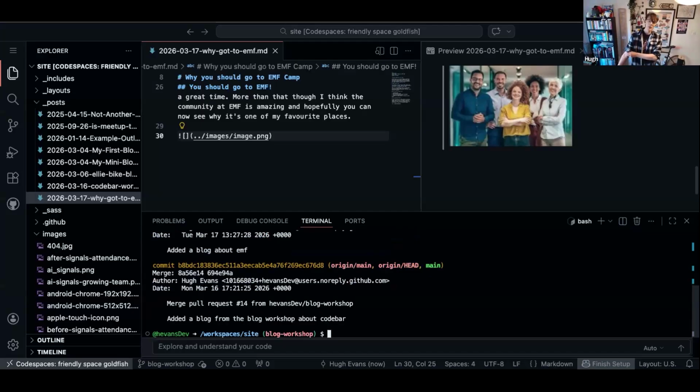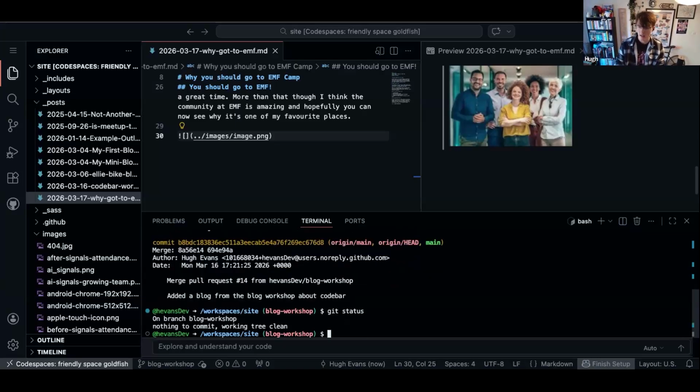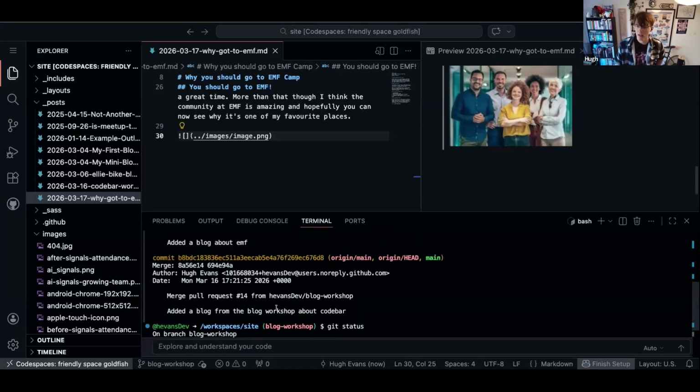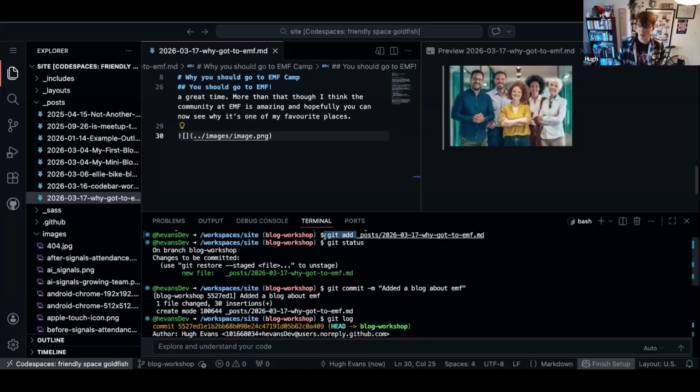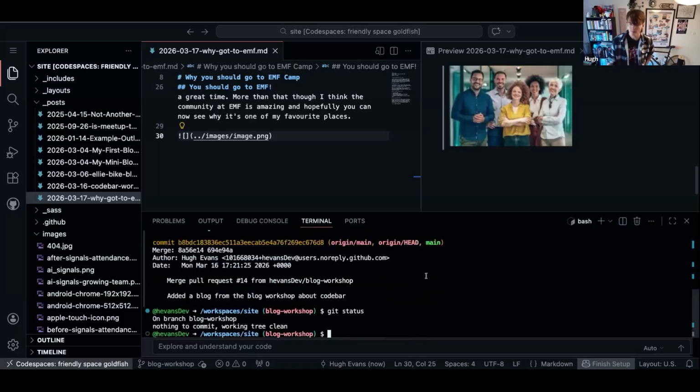So we should now have a new commit with our blog in it. And we can double check to make sure that we've not missed any changes by again running git status. And you'll now see that there's nothing to commit. Our working tree is clean. Like we have all of the changes we've made committed and ready to go. If you still see your file here, come back to this git add step and double check to make sure that you've added the correct file.